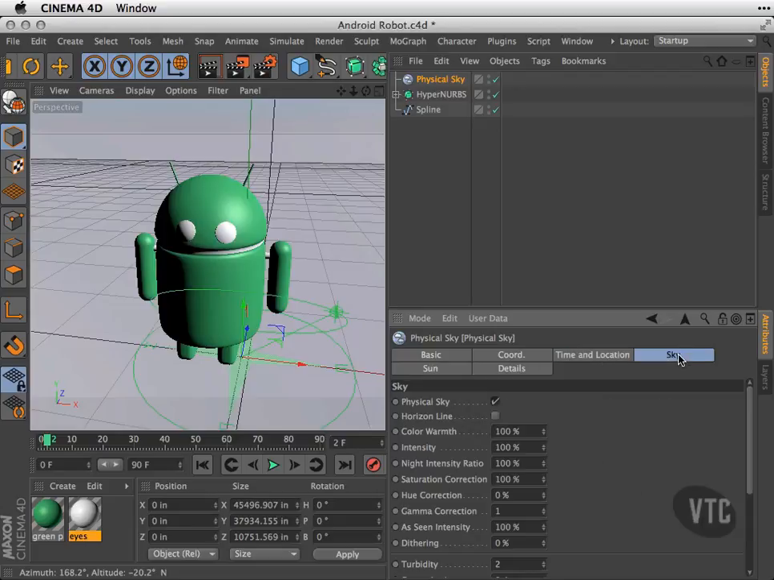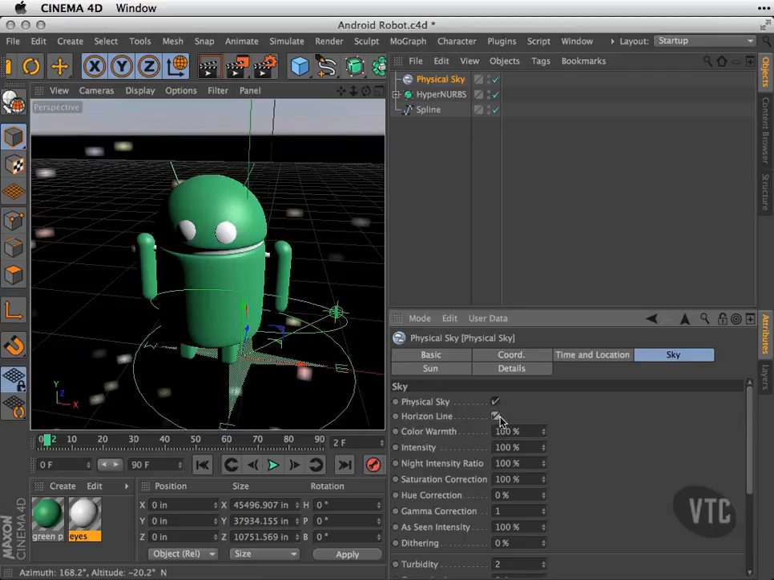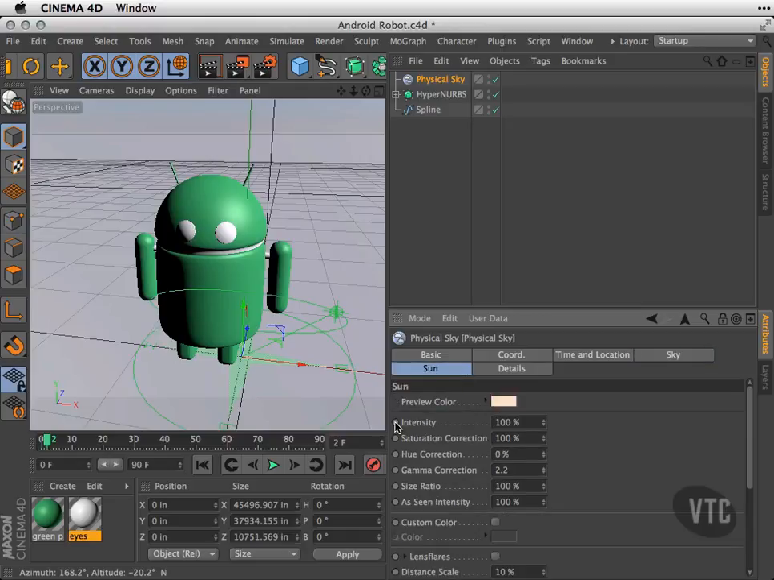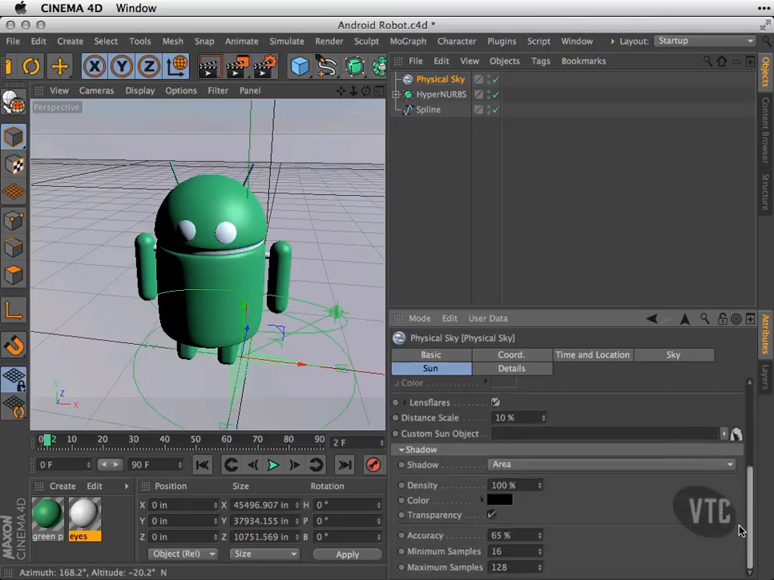I can even go to the sky menu and I can change things like showing a horizontal line. I can change the color warmth, the intensity, and more. Over here, I can control the sun, the intensity, all right? So I can go ahead and make it very intense. I can change the saturation, the hue. And when I do the hue, of course, I'm changing the color in the preview here. Size ratio, and I can even add lens flares. Lots of options available to you in here.